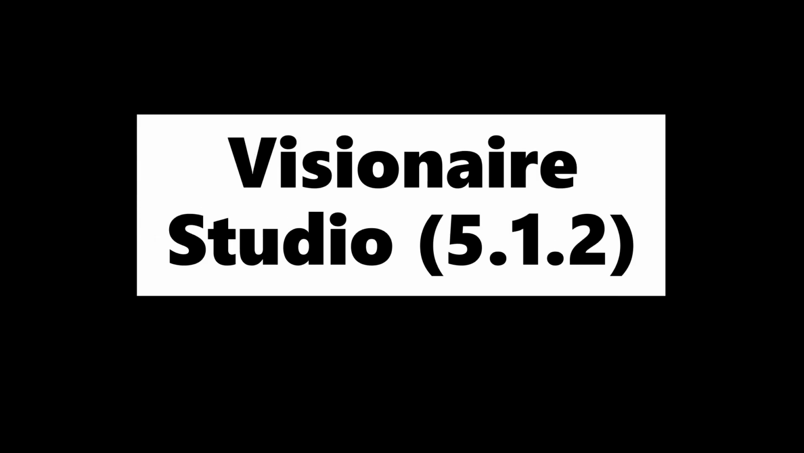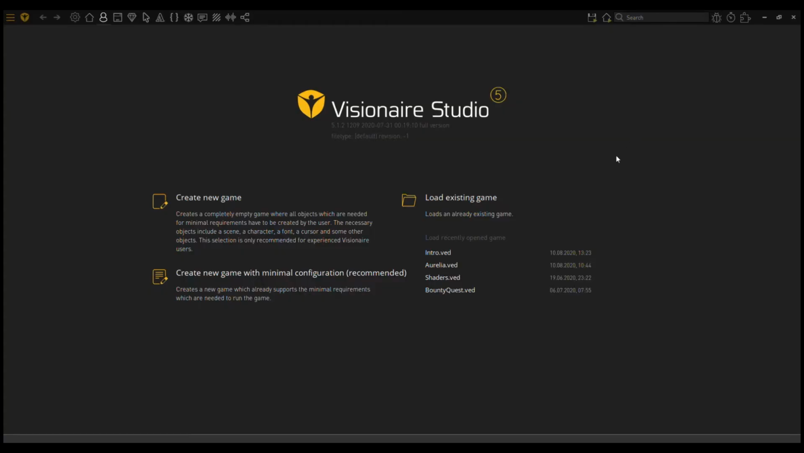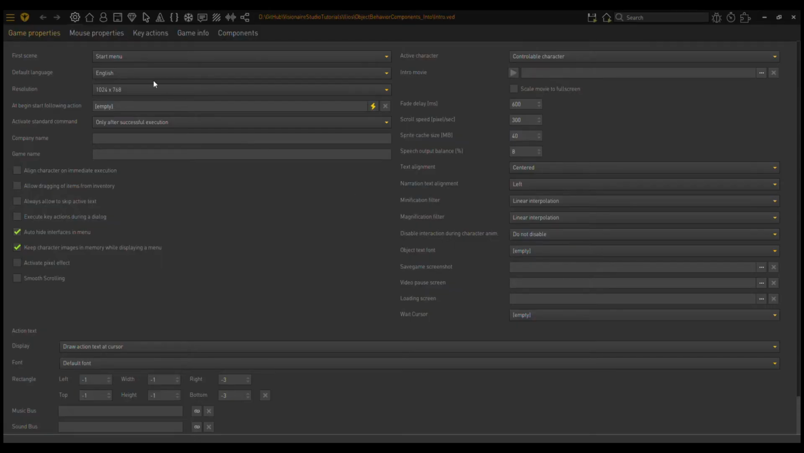Welcome to this intro tutorial on creating object behavior components with Ilios in Visionaire Studio 5. So to start off, we're going to create this new component, and I'm going to go ahead and use the boilerplate that Visionaire sets up by choosing Create New Game with minimal configuration. Once everything loads, we want to switch over to the visual scripting section.